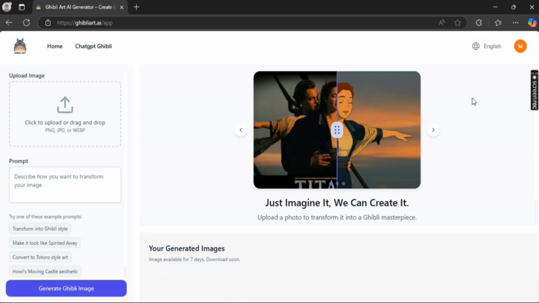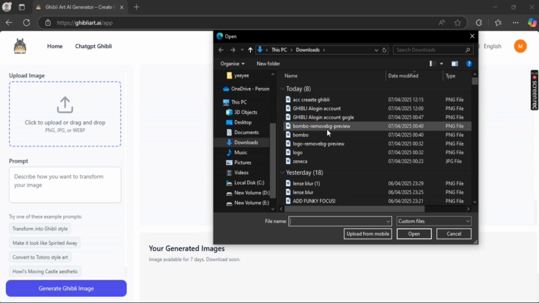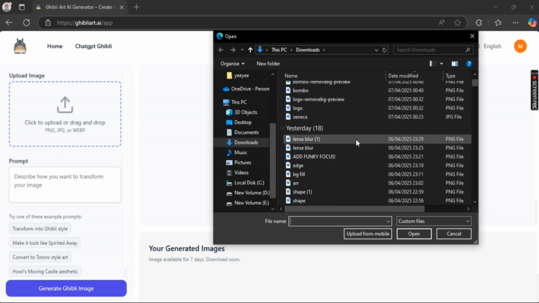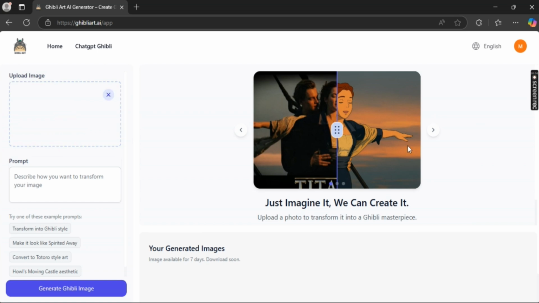Now once you've done that, in order to upload an image, you can just simply go to upload an image that is located on the left side right here. Just simply click on it. Now go to your computer and then select any image that you like. And once you've uploaded your image, you can see its preview right here.